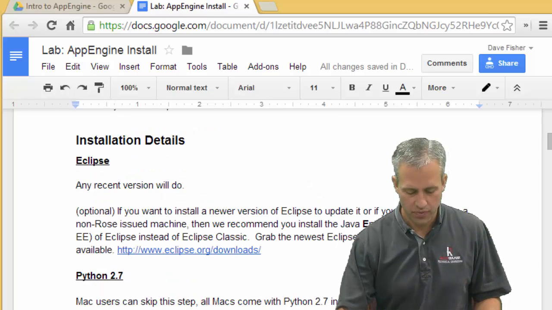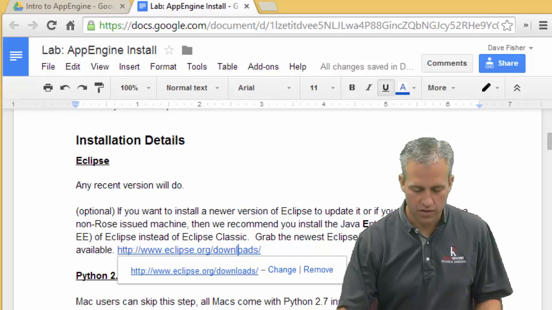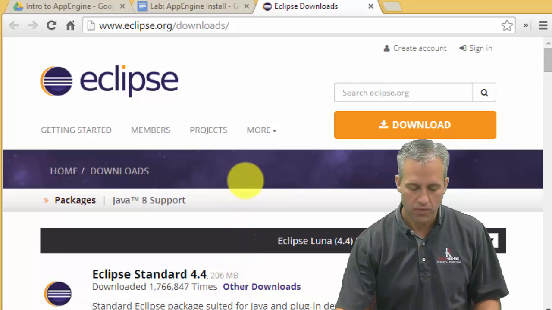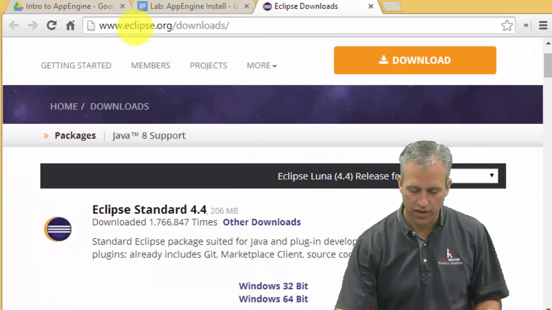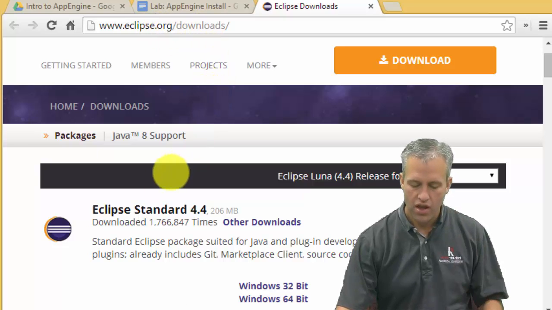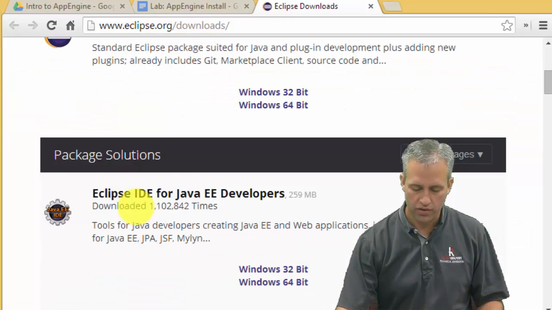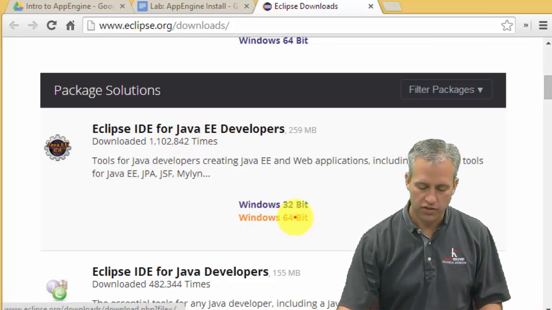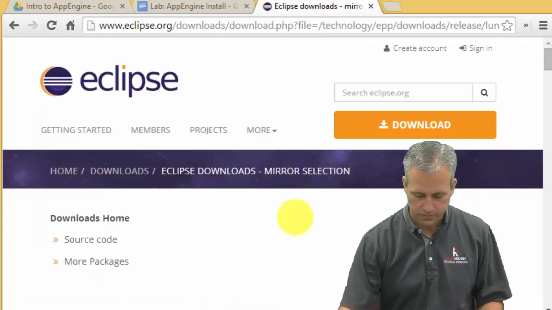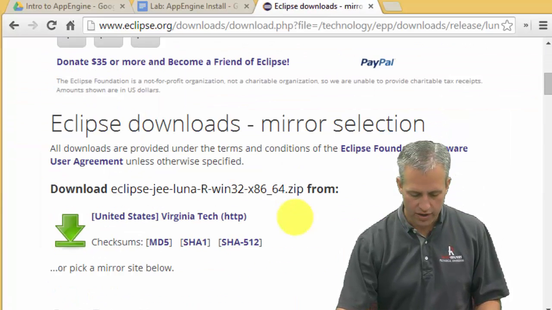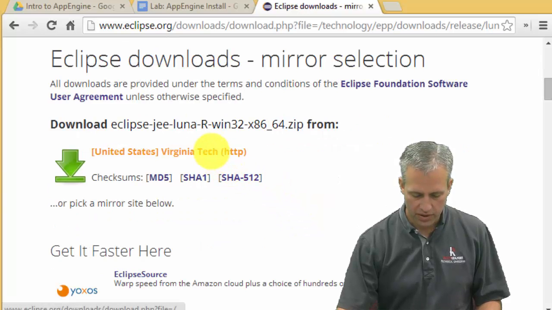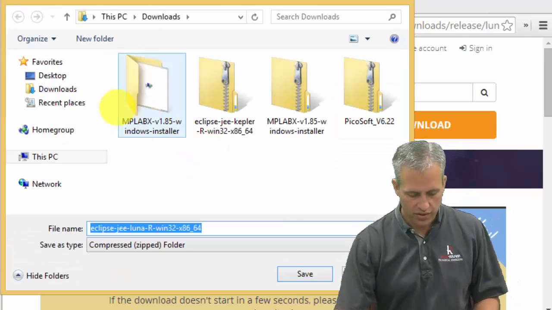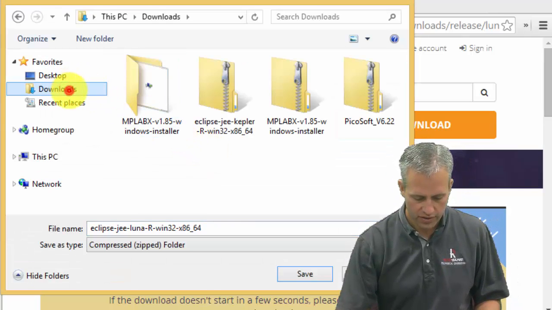Let's just go start getting them. So Eclipse, I'm going to recommend that you go ahead and just download the newest Java EE version that's available. So I go into this link, eclipse.org/downloads. There's a standard version. That's not what I want. There is the Java EE version. That is what I want. So you're going to have to pick your type of machine. Mine's a Windows 64-bit. And then you can go ahead and download this. Looks like it wants me to get it from Virginia Tech. That's fine based on where I'm at. And then it's going to save this. I'm just going to throw it in downloads for now.